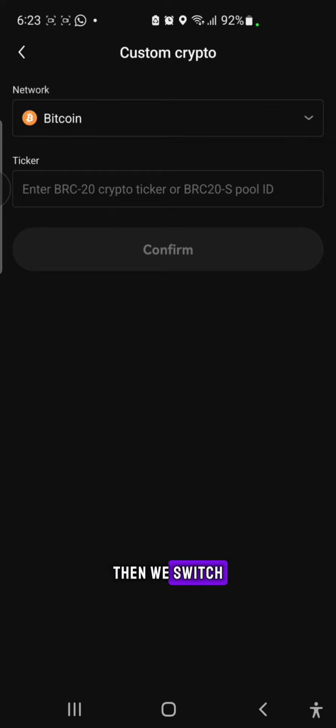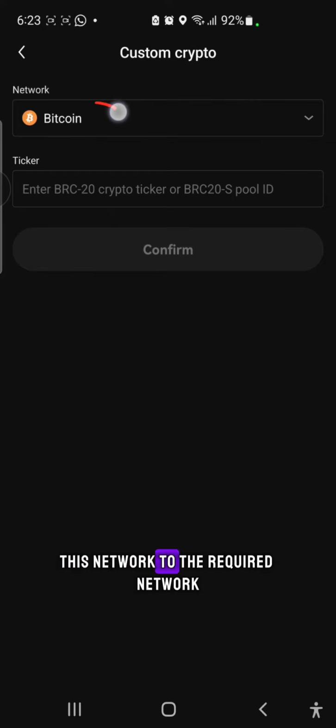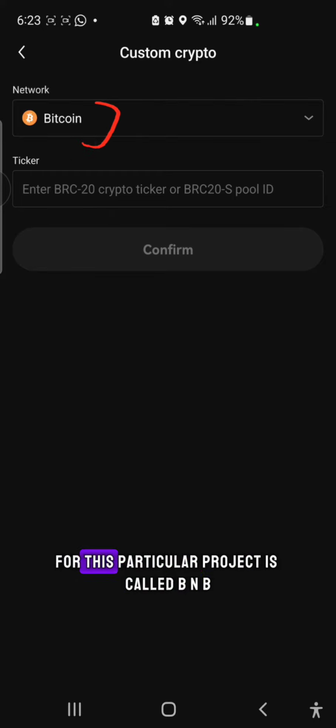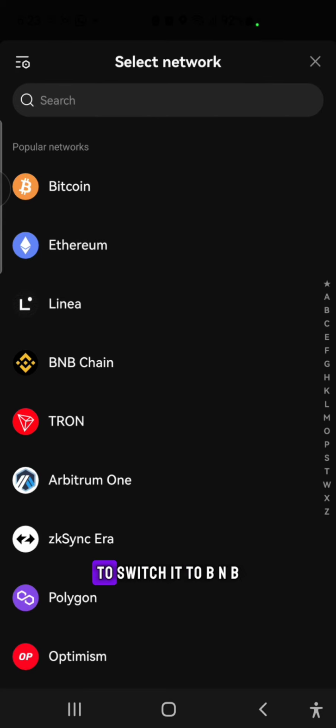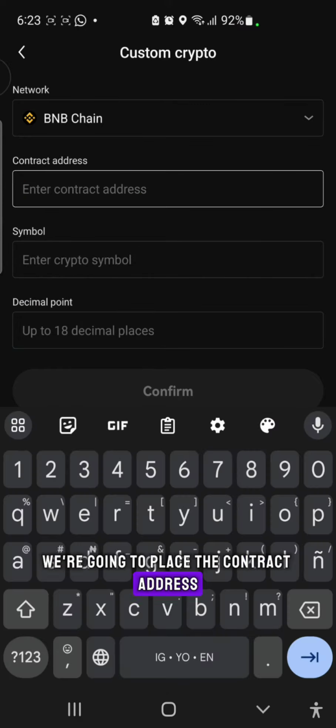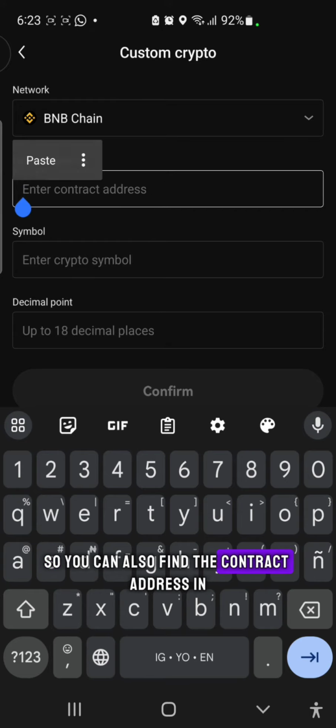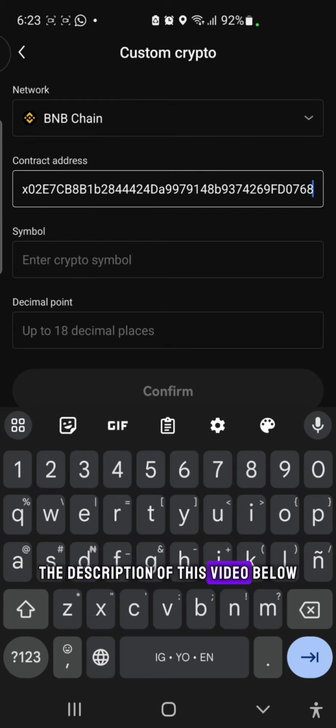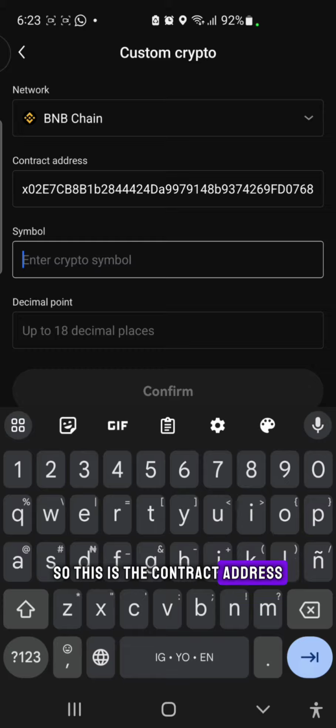Then we switch this network to the required network. The required network for this particular project is called BNB. So we tap on this to switch it to BNB. Then in this contract address section here, we're going to paste the contract address. You can also find the contract address in the description of this video below. So this is the contract address.